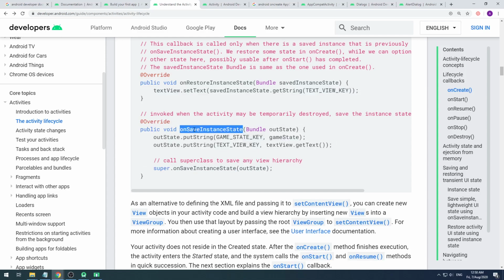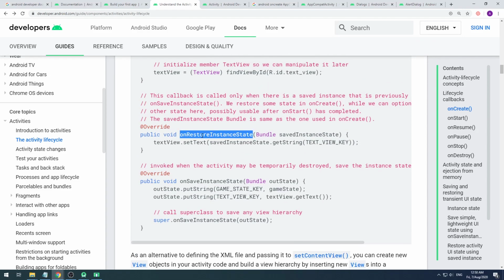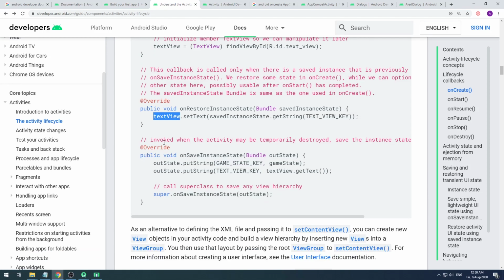When you write onSaveInstanceState, and later this app is restored, you can read this data using another method called onRestoreInstanceState. Using the bundle, you can give the key and retrieve the data from the key value pairs, and display it, right? This is something very important for you to understand. We'll look at a practical to understand this, in a little while.